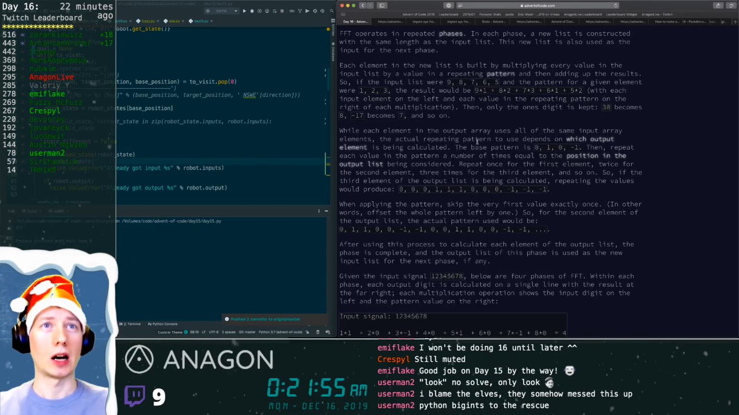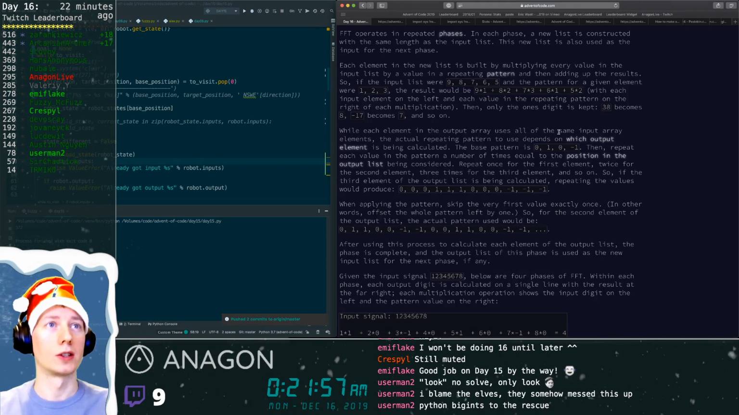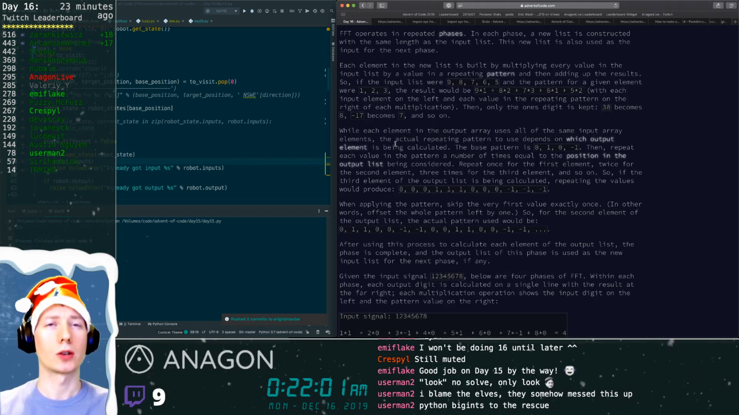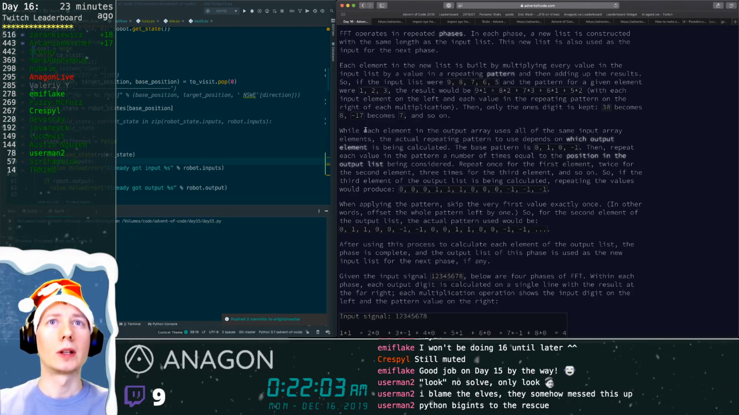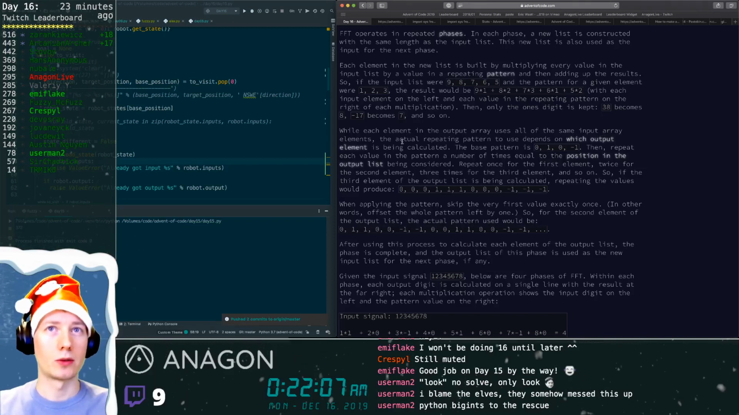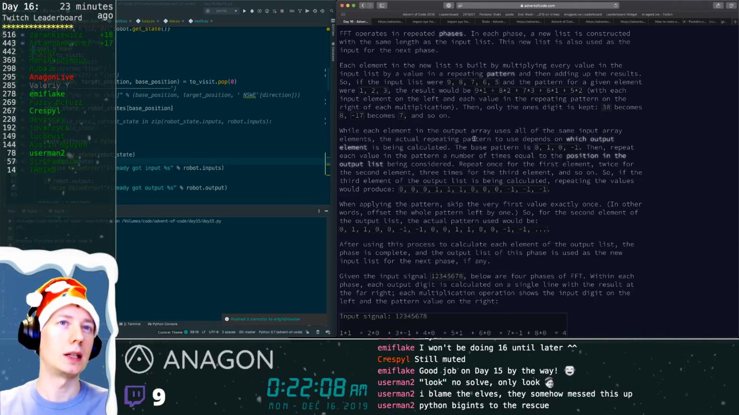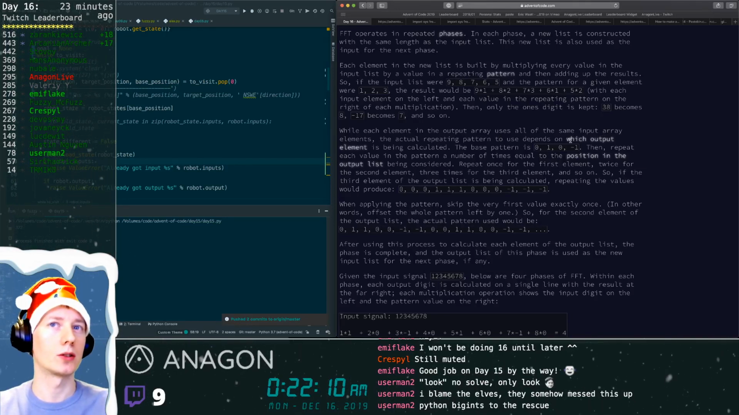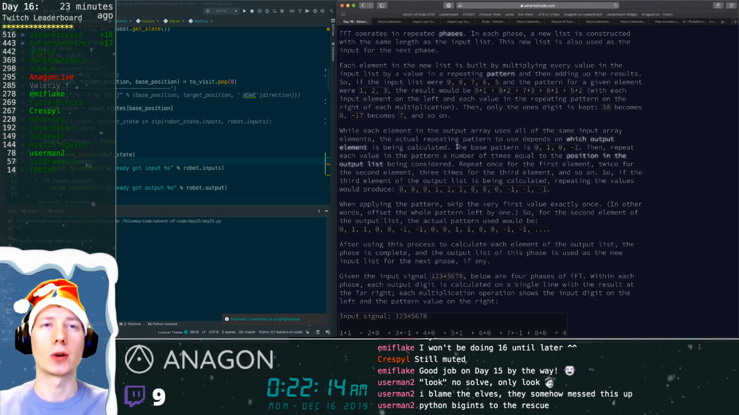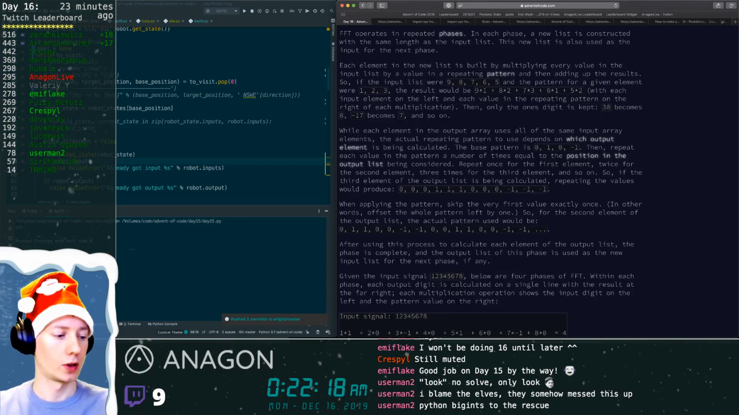Well, each element in the output array uses all of the same input array elements. The actual repeating pattern to use depends on which output element is being calculated. Okay, so we all use inputs. Okay, so kind of like this.